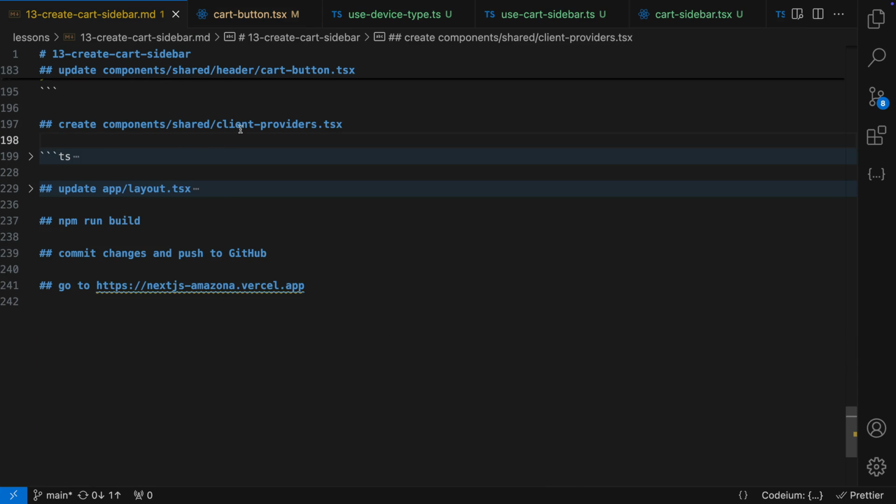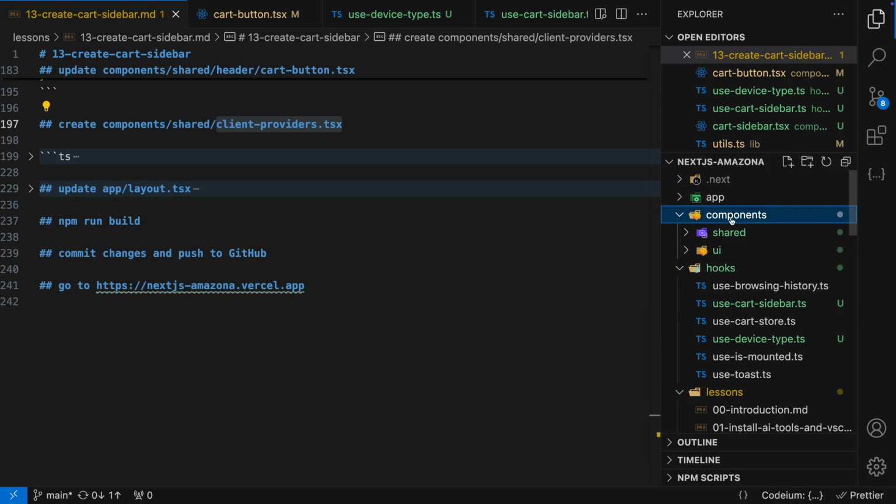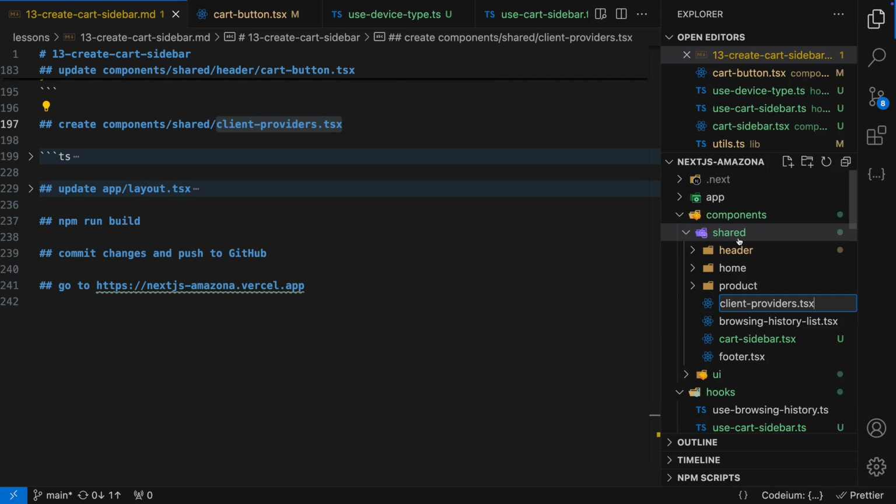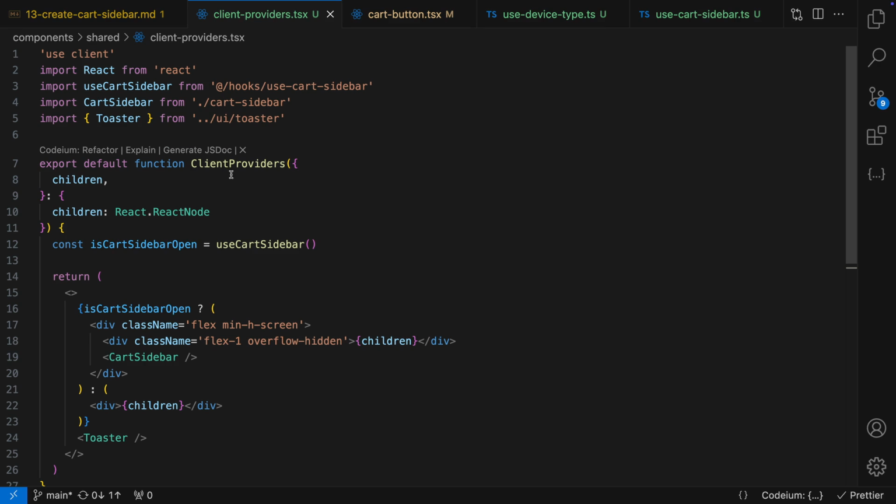Next step is creating client providers. Let's create it in the components shared folder. Components shared, new file, client providers. Here is the content. It's a higher order component that accepts children as a prop. Then we call the useCartSidebar hook and check if it is true, render this div, otherwise render children inside a div. At the end, render toaster.